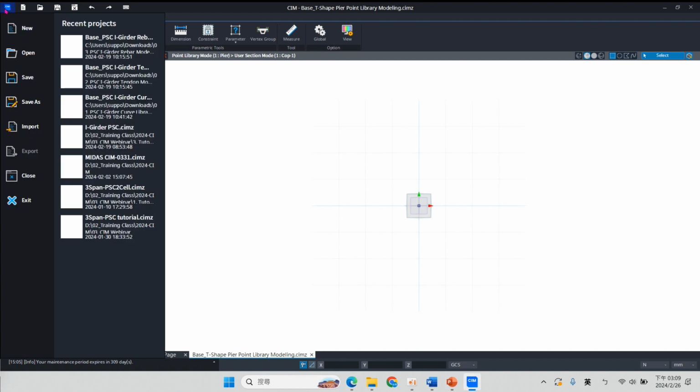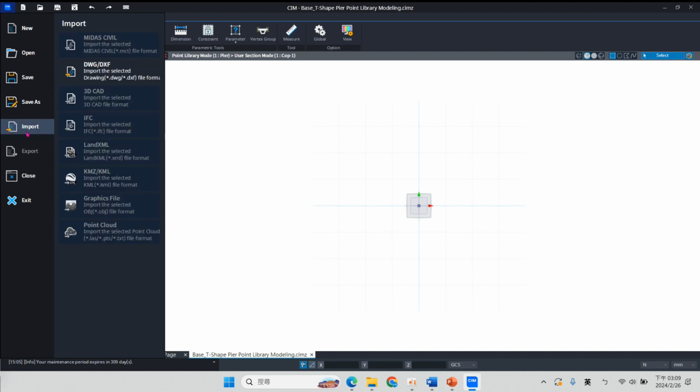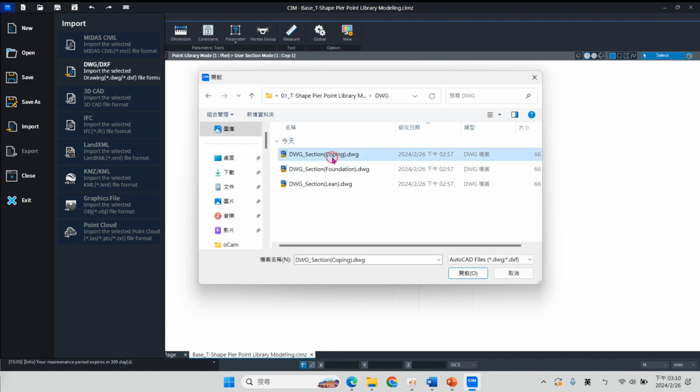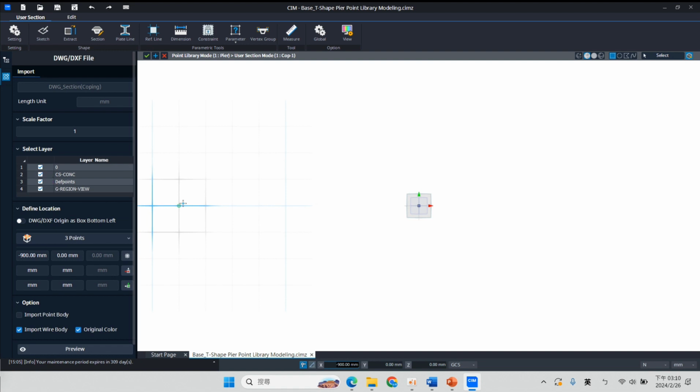DWG, so the files from AutoCAD, we can import them from clicking the logo here and clicking import and clicking DWG or DXF. So this is the file that we have been downloading from the website cim.refine.site. So we can click on the DWG folder here, and we can click on the coping. So this is the DWG section of coping. We can click open.